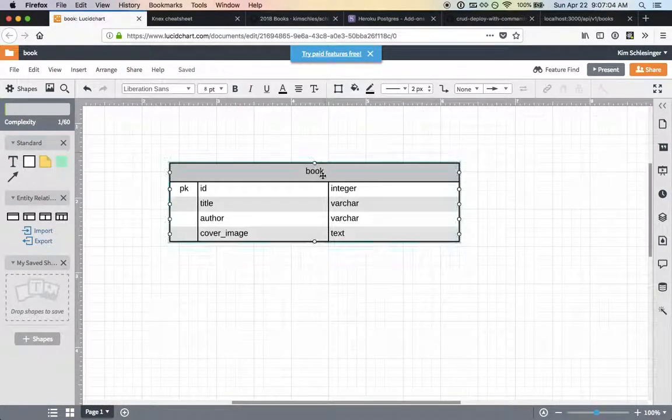And I want to have a book table that has these things in it: an ID for each book, title for each book, an author, and a cover image. I've also specified the Postgres data types that I want those things to be saved as. An ID will be a number or an integer. Title will be variable character, same with author. And then the cover image, which is going to be a URL as text. Sometimes those image URLs are really long, so I want to make sure that there's room for it.